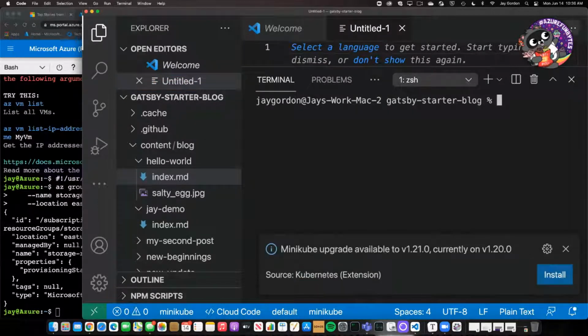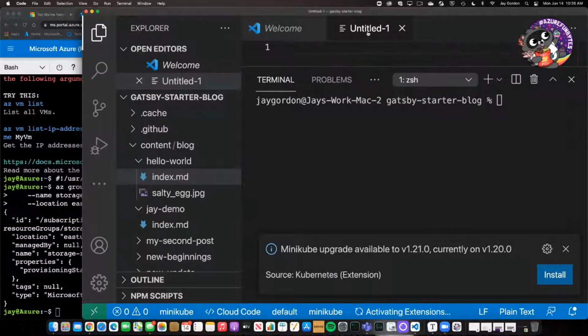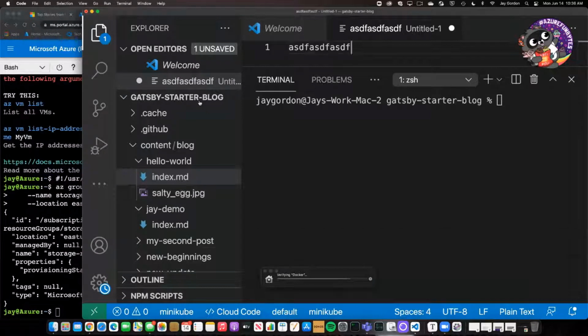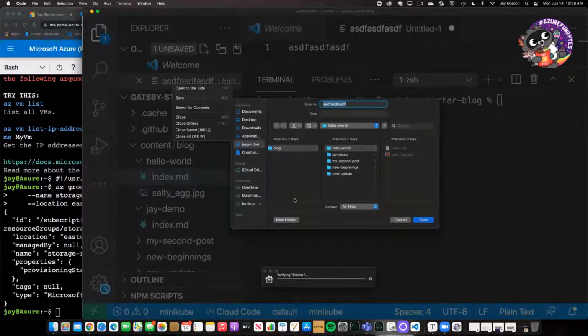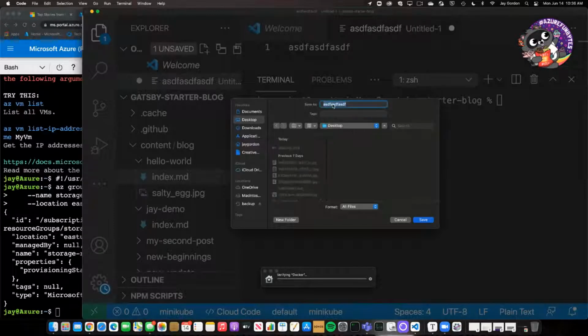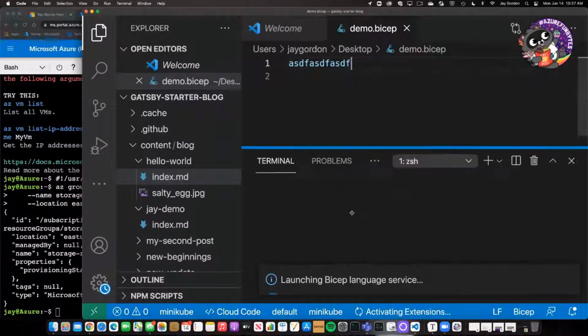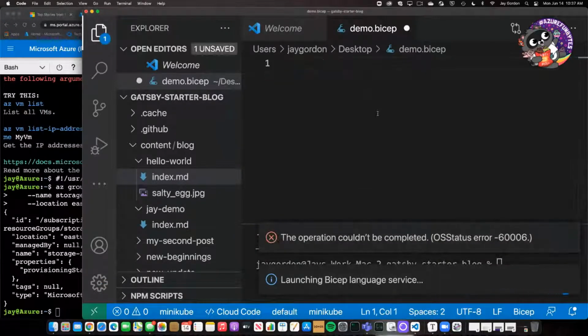I have to save the file. Okay, let me go to, okay. So let's just do a little something here. Save it, and what we're going to be calling it, there we go, desktop. We're just going to call this demo.bicep. And so demo.bicep, you'll see that Bicep is recognized now as the template file. And so that means that you can make use of some of the IntelliSense auto completion. So it's launching the Bicep service. Let's give that a second.